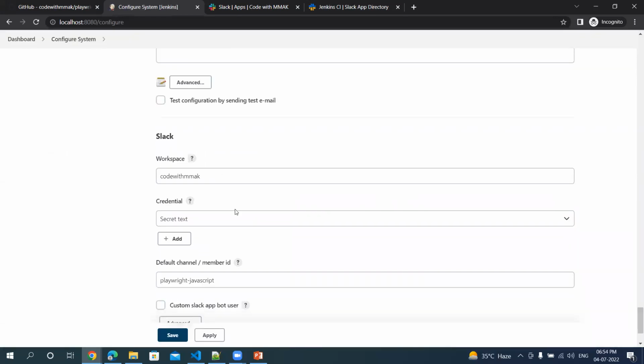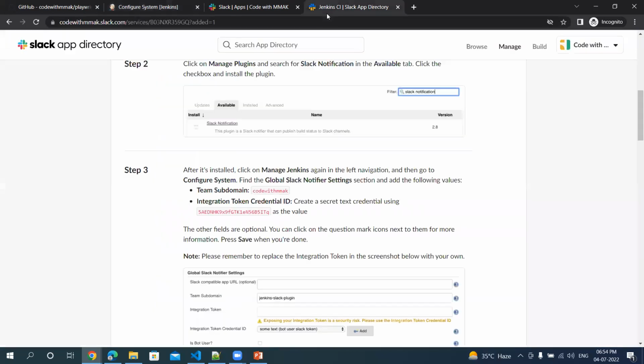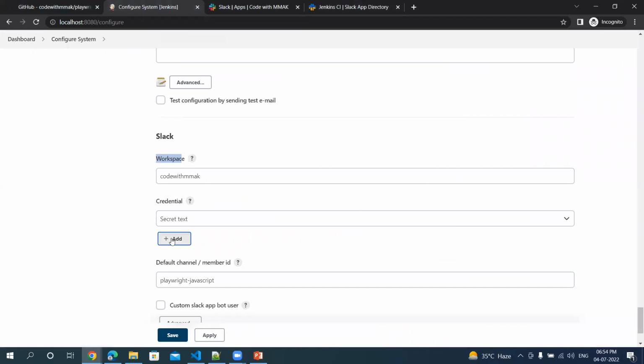Here you have to mention the workspace name. So what is my workspace name? This is my workspace name. And you will be getting an integration token credential ID, which you have to keep in a secret text file. So I'm going to copy this and add a secret text file.